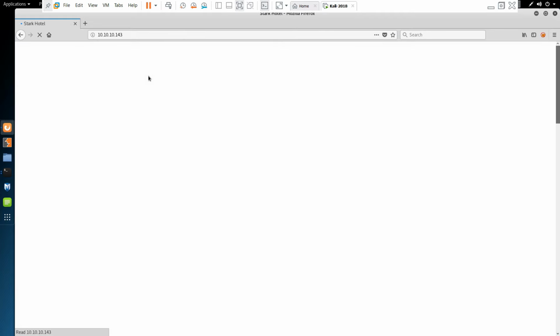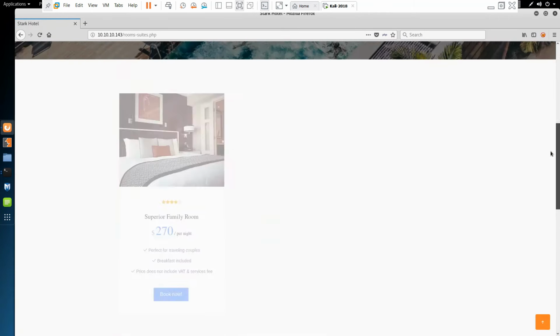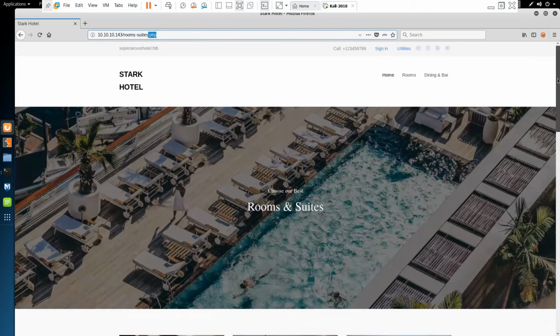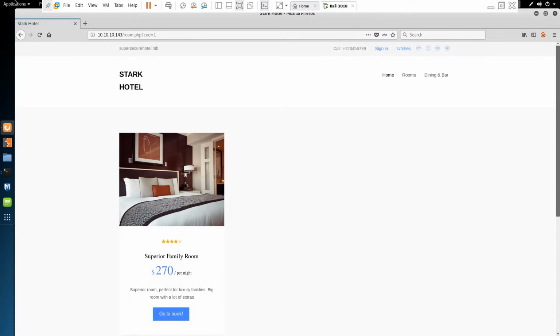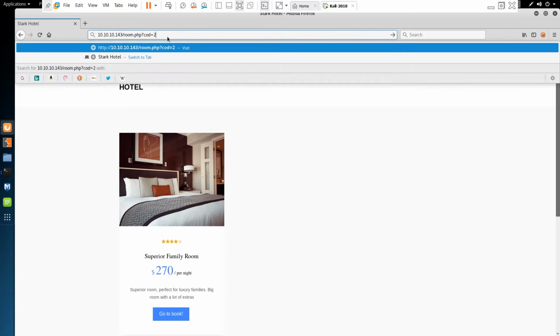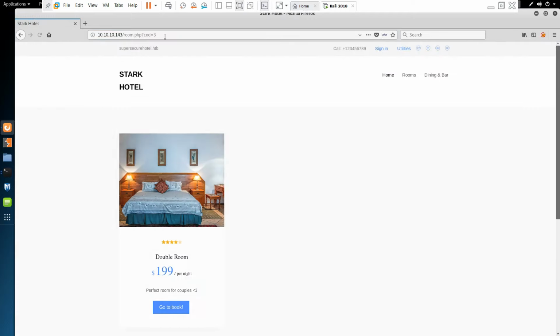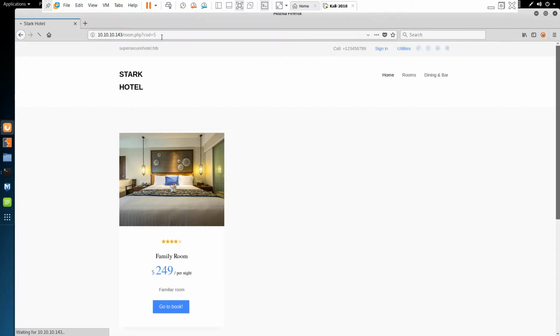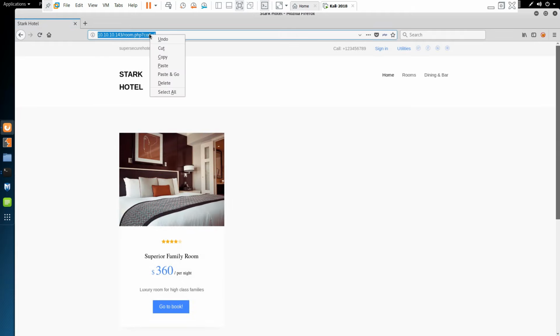Paste and go. We find a web application called Stark Hotel, and we can go on to the rooms. We see it's running on PHP, and when we click on each room, we can see the code parameter here changing from 1 to 2 for each of the rooms, 3 to 4, to 5, to 6.